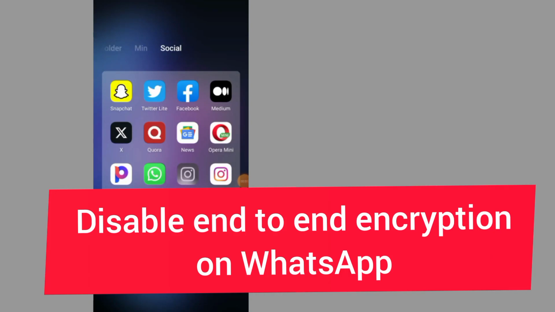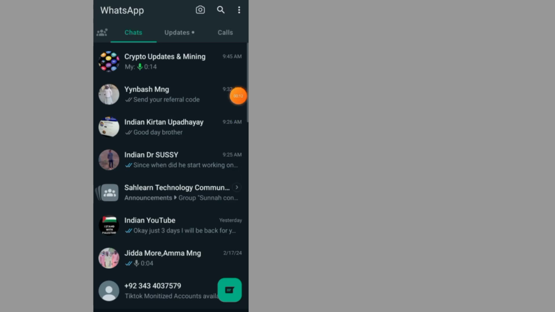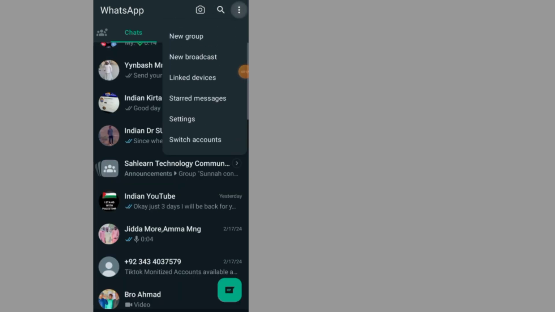How to disable end-to-end encryption on WhatsApp. In this video, I will show you step by step on how to do it. After you open your WhatsApp, tap on this three dot at the top right side. Go to settings.